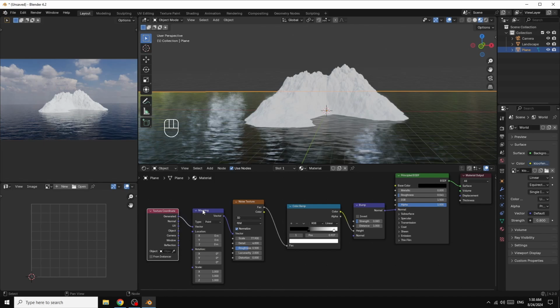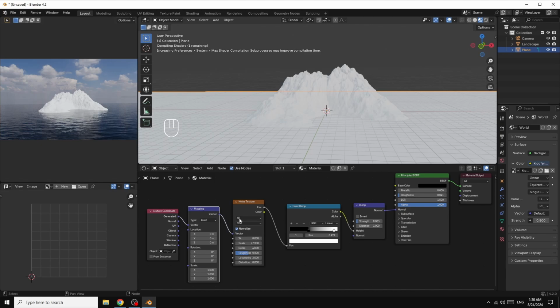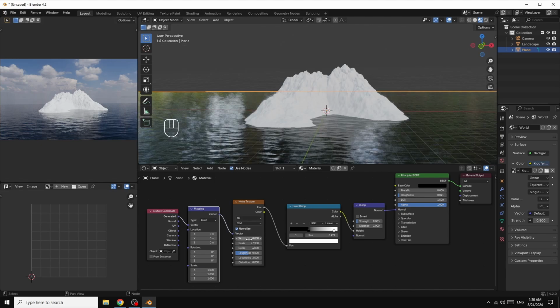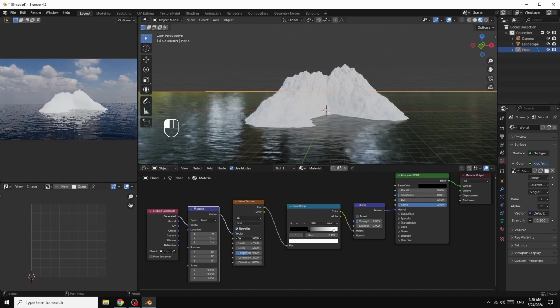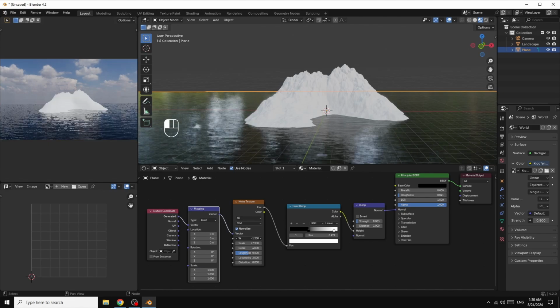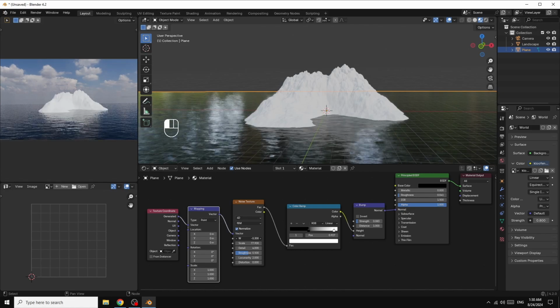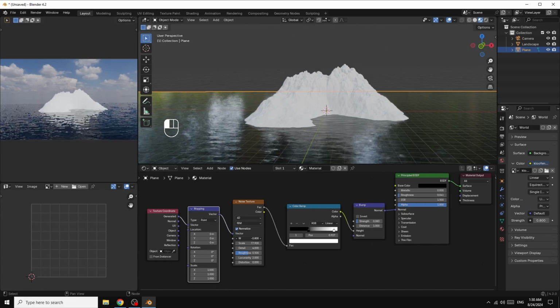Now, if you want to animate this water, you can go here and select 4D. And now you can animate this water as you want.